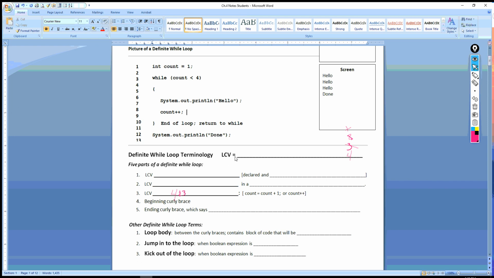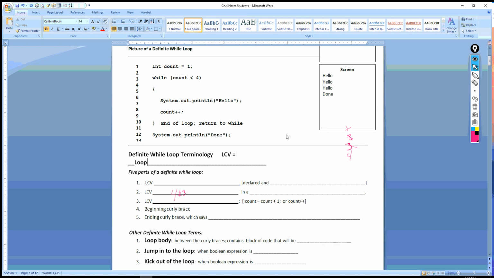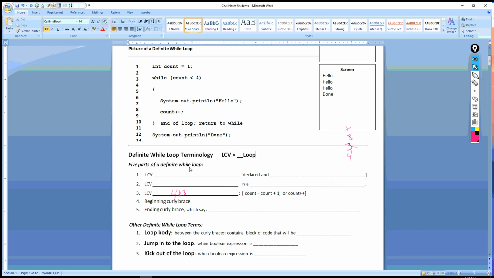And so LCV is a very important acronym. And so this stands for loop. That was not smart. And so I'll try this again. This stands for loop control variable.